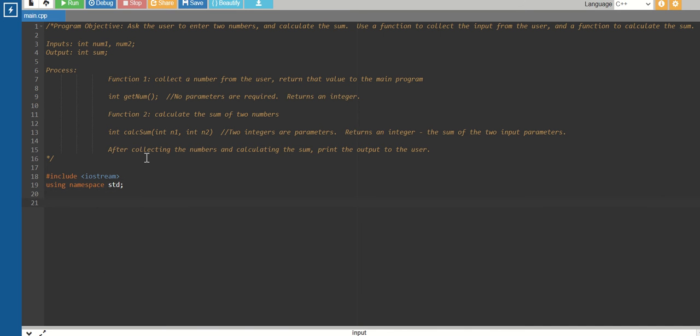Now, just before my main program, I am going to declare the functions I intend to use within the program. That's going to be getNum and calcsum. So before the main program begins, I need to declare my functions right up here at the top after my using namespace statement.